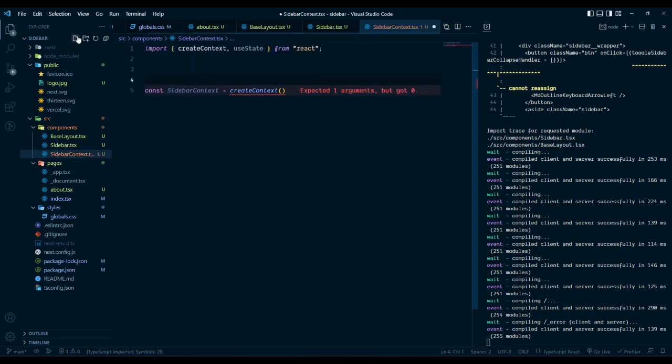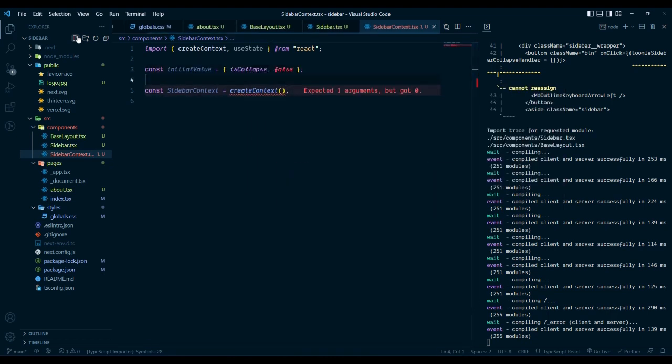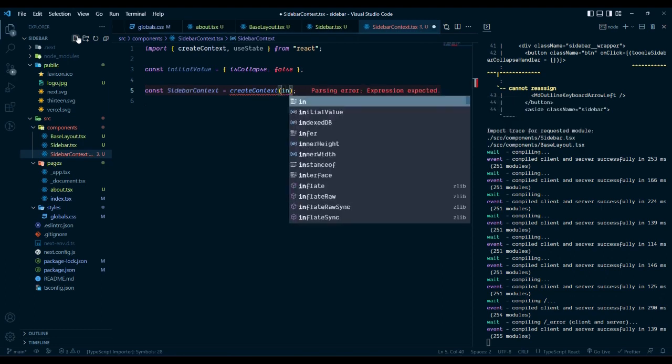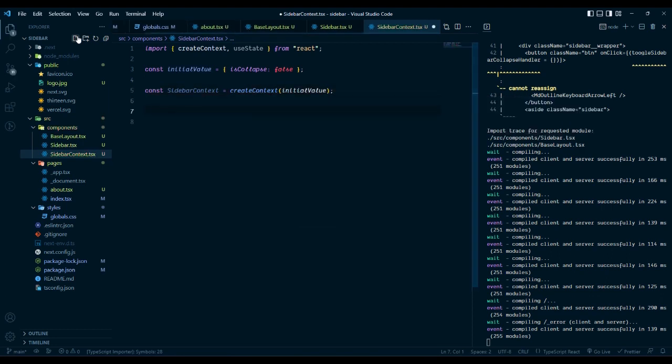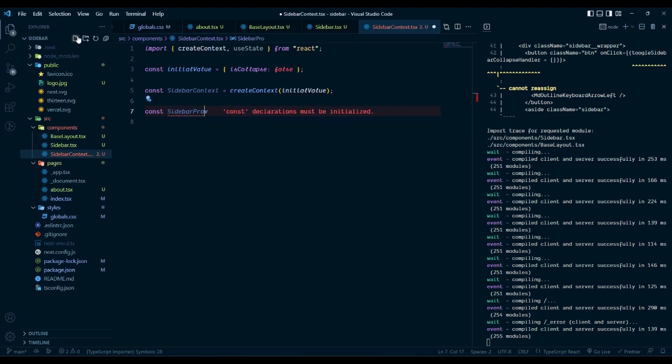So what should be our initial value? The initial value is an object and should have collapsed: false, and we can pass here our initial value. And let's create one more component, const SidebarProvider, and here we can accept our children, and also we need to write the type.